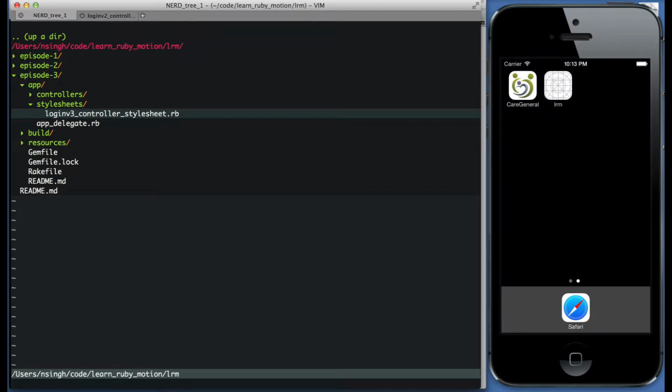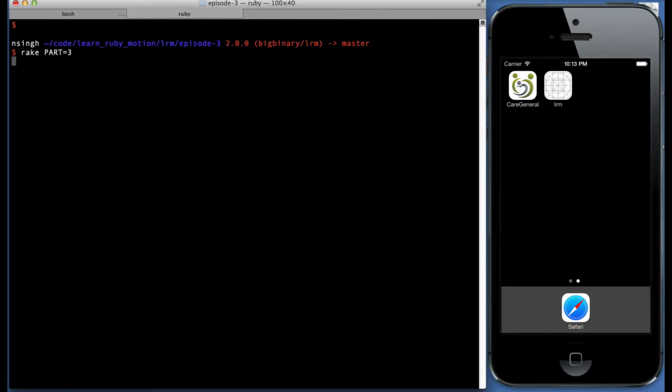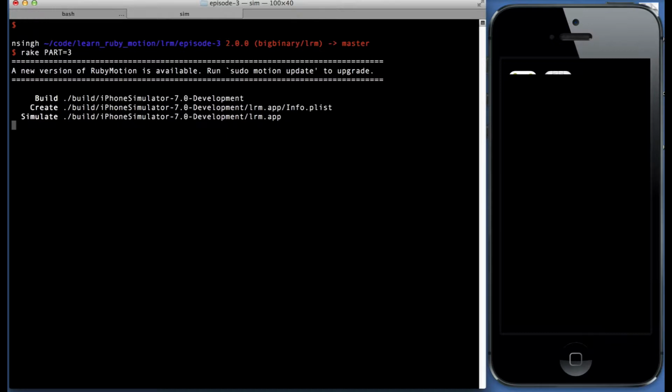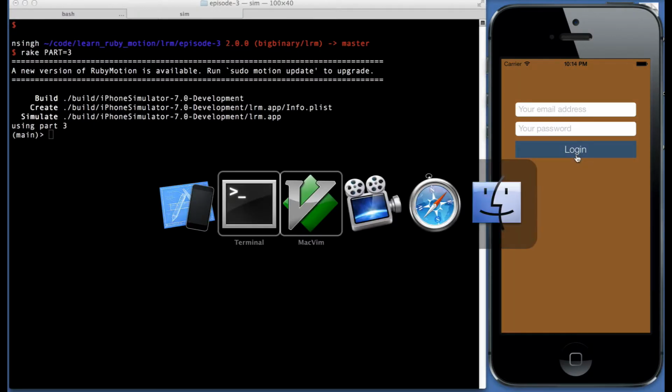Before I show the style sheet information, let's first run the application to see how it looks. So we can do rake part 3 and the application is being built, and this is what we see. It's the same information except that it's a little bit nicely presented, and this time we have an additional submit button. So now let's look at the style sheet.